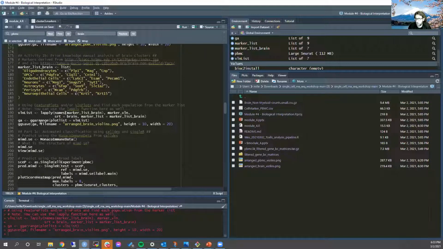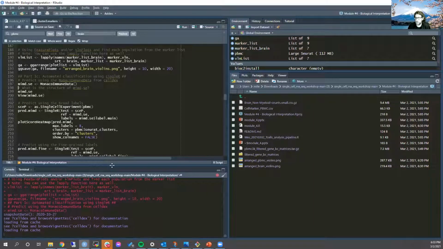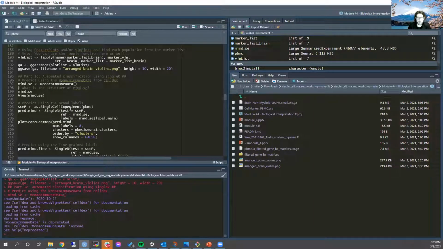One way that we can help, though, is by doing our final approach, which is automated classification using CellDex and SingleR. Although we've actually learned now that you don't need to have CellDex. You can do this all with just SingleR. So we go ahead and load up this Monaco immune data set. And the way that SingleR works is you have reference data sets that contain some cell types that you're interested in classifying, right? Okay, so in this case, we're dealing with mostly immune cell types.